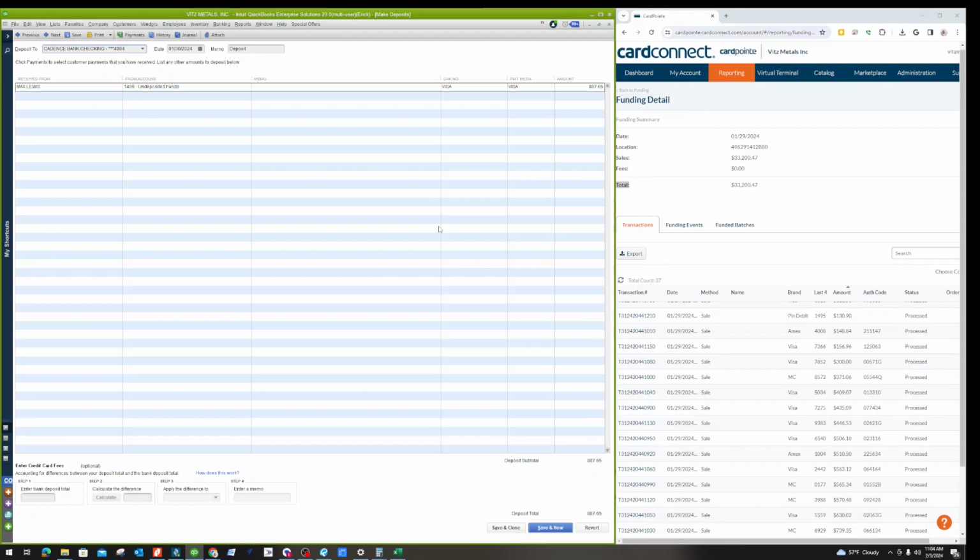So the best thing to do is click Edit and delete this deposit, and it's going to send it back to your banking make deposits window. So I'm going to close this out. I'm also going to find the deposit that I logged in QuickBooks that was incorrect, and I'm going to delete it, and I'm going to join all those together, and the total should match.